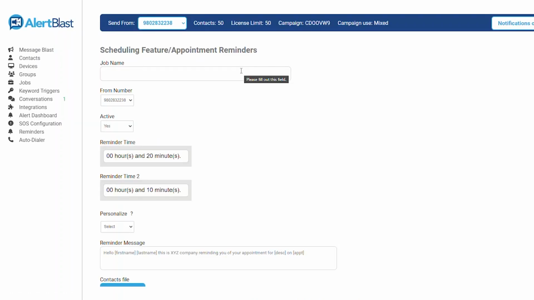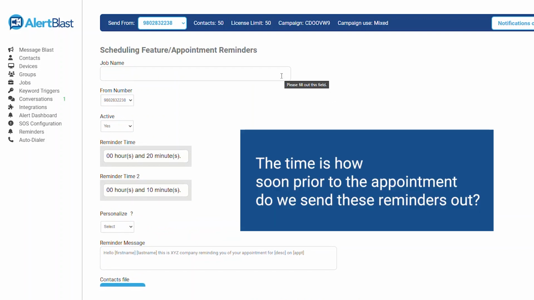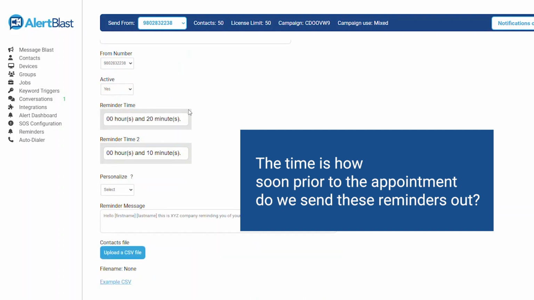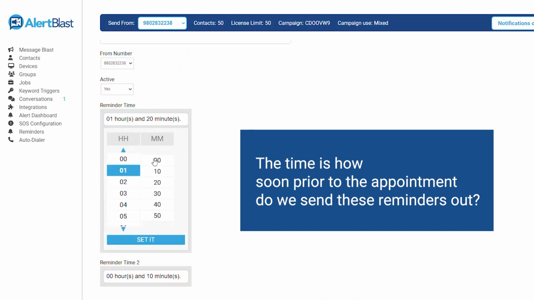We're going to give this reminder a name. Select a number to send this reminder out from. We can activate or deactivate the reminder. Now here's where we set our reminder time. The time is how soon prior to the appointment we send these reminders out. So for example, we can remind them 1 day and 1 hour before the appointment.